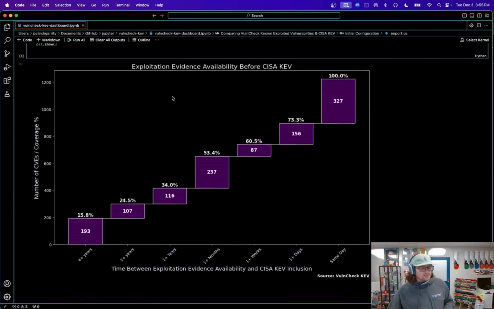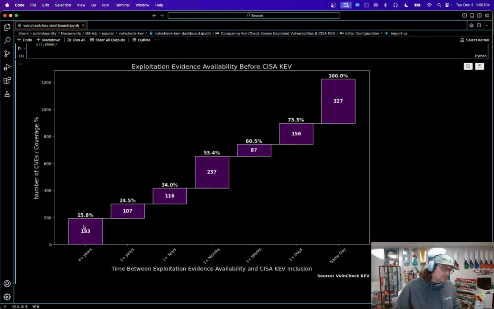And then the last thing I want to create, I just want to look at, over time, CISA KEV, like how frequently is there evidence available publicly. So we use VulnCheck KEV, where we have dates that are added when the exploitation evidence was available. And so for instance, 53.4% of vulnerabilities were seen publicly a month or more prior to when they were added to CISA KEV. In some instances, like those Flash vulnerabilities I mentioned earlier, we have 4 years prior.